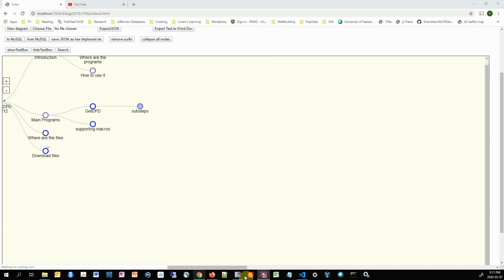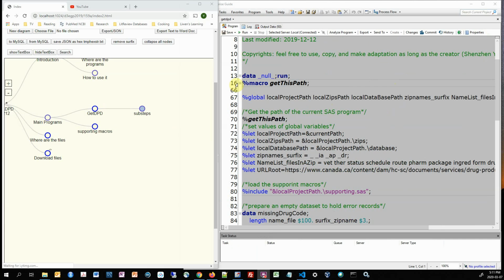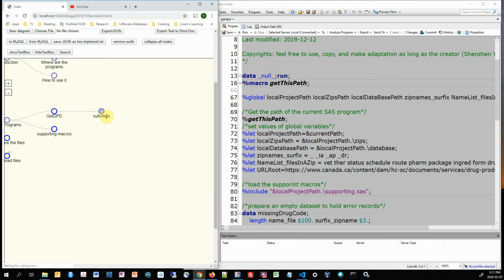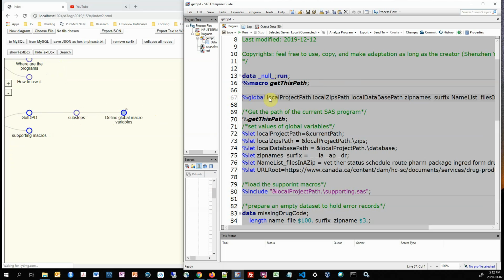So this video is about the overview of the programs used in this DPD file. The program is in this file called GetDPD, either in an EGP file or a SAS program. It's the same. So in brief, following the steps, the first is the definition of the global variables to be used in the program.